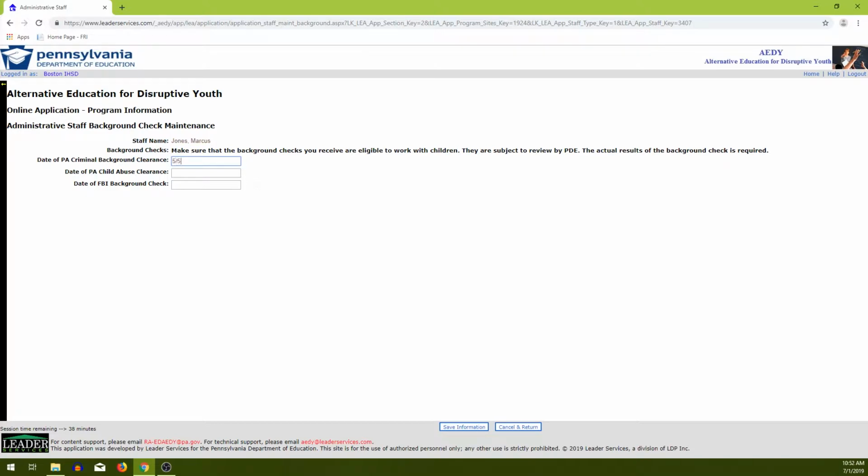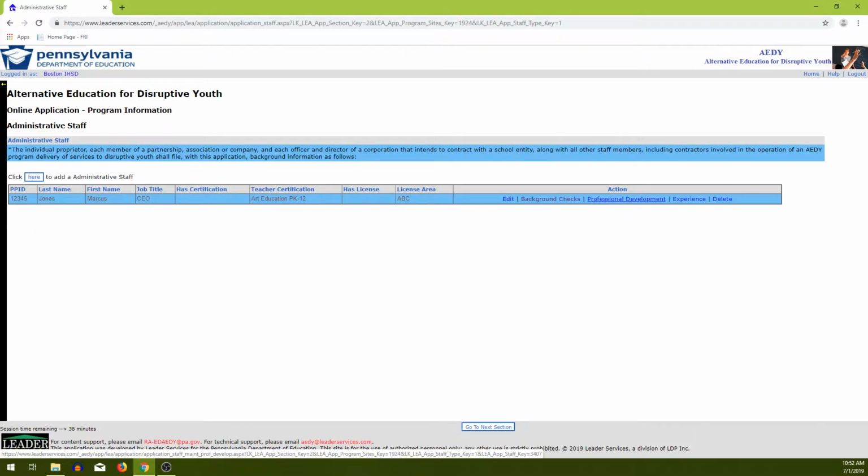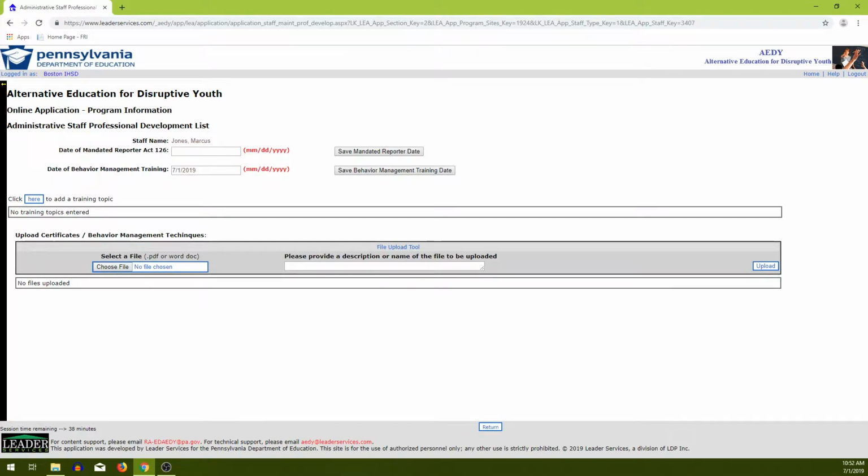In this section, you must enter three dates: the date of PA criminal background clearance, date of PA child abuse clearance, and date of FBI background check. And save the information. Then you can enter the professional development area. In here, you can add the date of the Mandated Reporter Act 126. Just enter a date and click the Save button next to the field.